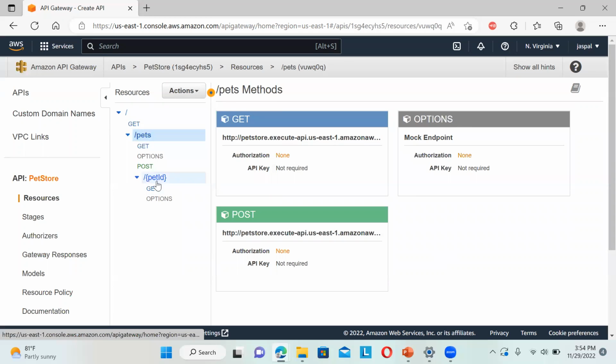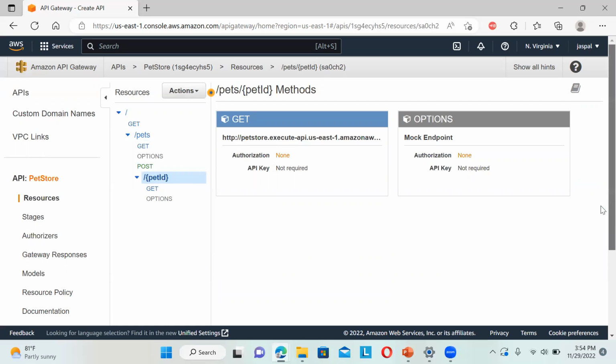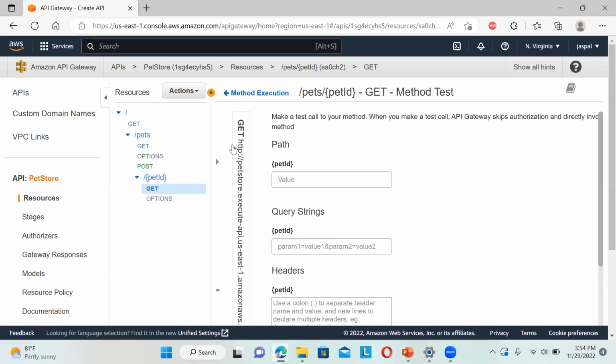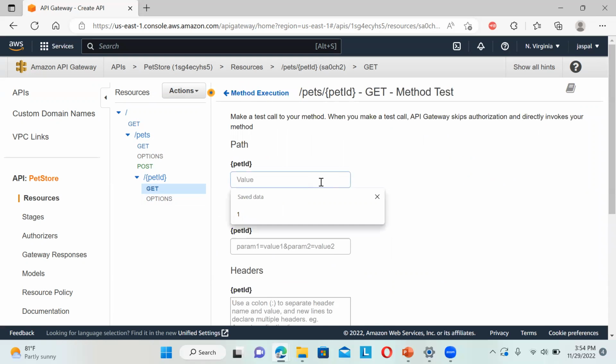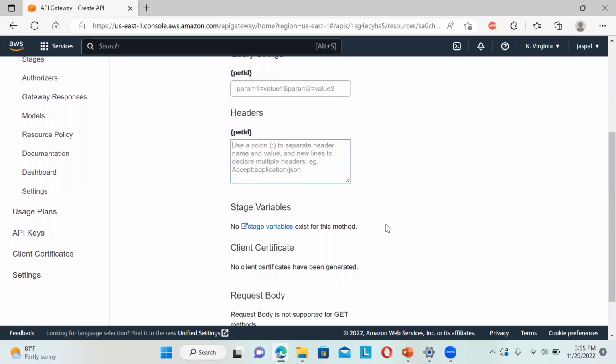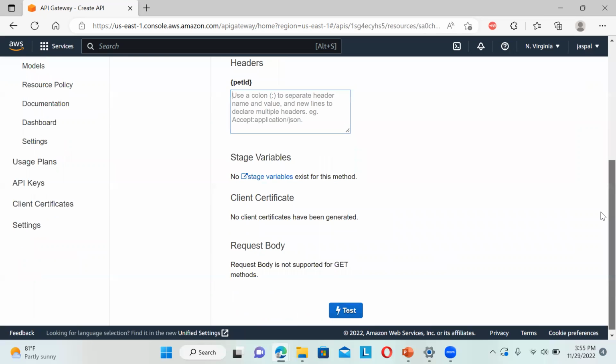If you go to this pet ID over here, you can see the methods that are being defined, and you can test it by clicking on this. Once you click it, it is requesting one parameter, that is the pet ID. You can see we can define query strings and all, and we can define separate headers if you want. And we can also define the stage variables like dev, production, or test, whichever we want, but we haven't deployed yet.